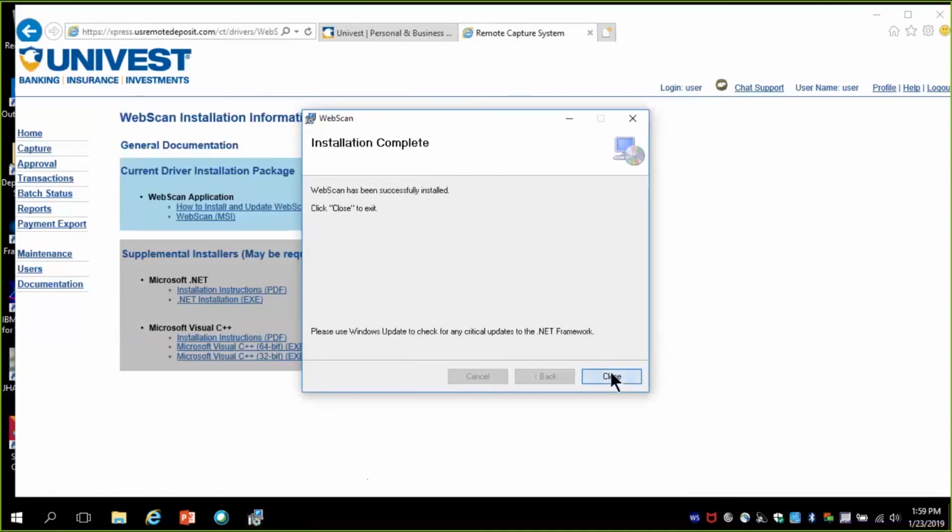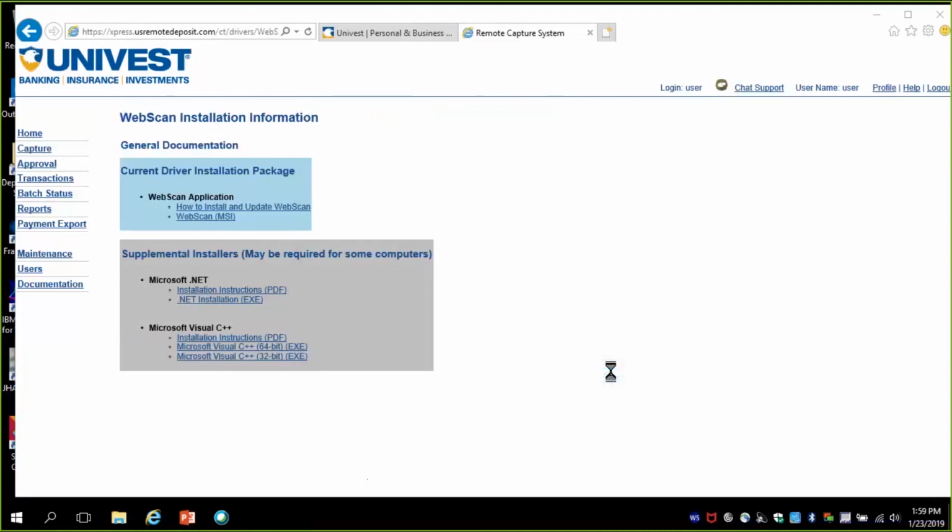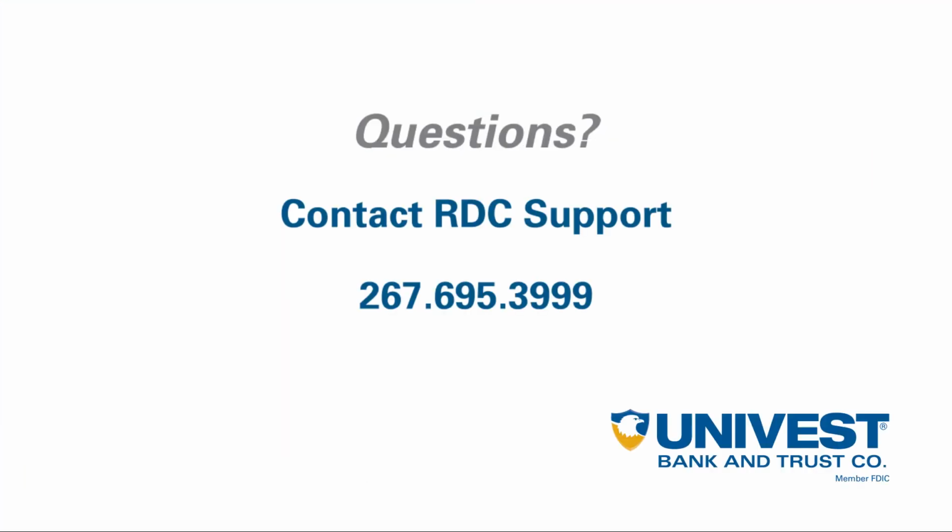The WebScan download is now complete. You should have the software necessary to start scanning your deposits. You can connect your scanner and prepare for your first deposit. If you have any questions or problems following these download instructions, please call the Univest Cash Management team at 267-695-3999.